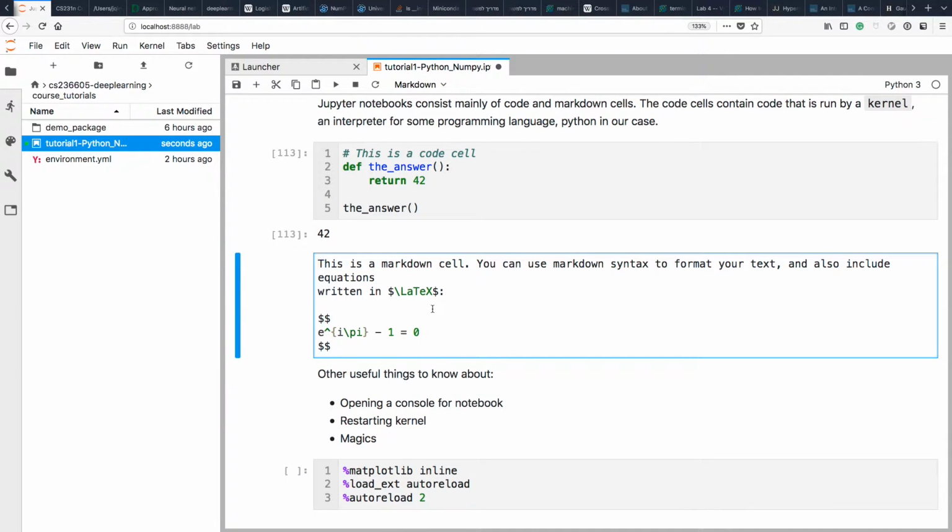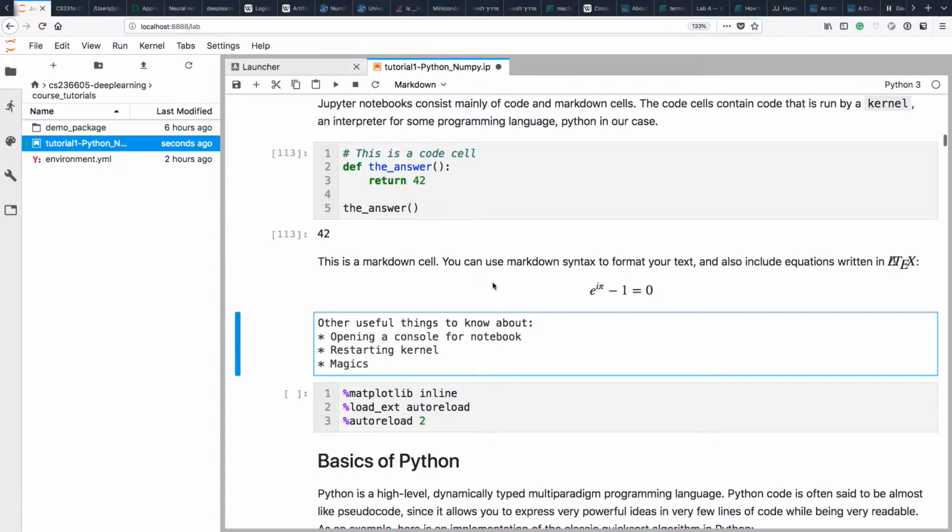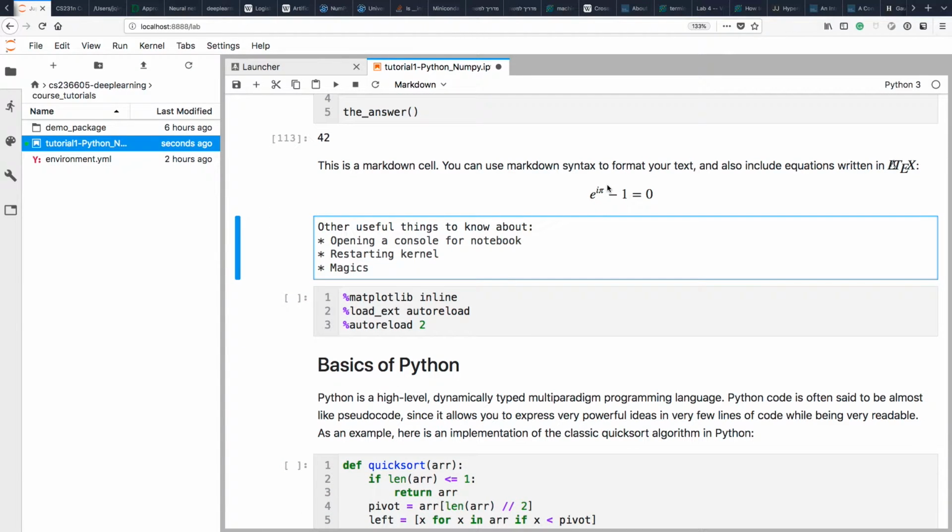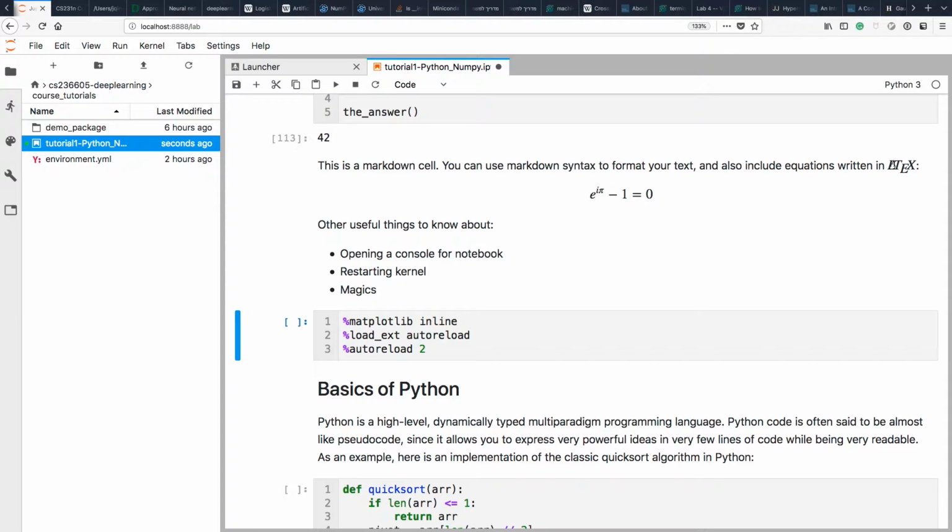Okay, and you can write text in the markdown format, and you can even write equations in LaTeX. You can see here it renders the equation for you. For example, this is a markdown list, and when you run the block, it renders it nicely as a list. So that's the whole idea of the Jupyter notebooks. It's an environment that you can use to interactively work with code and text.